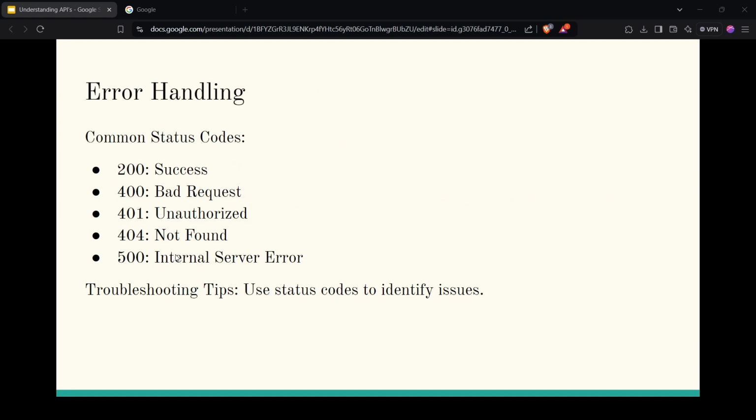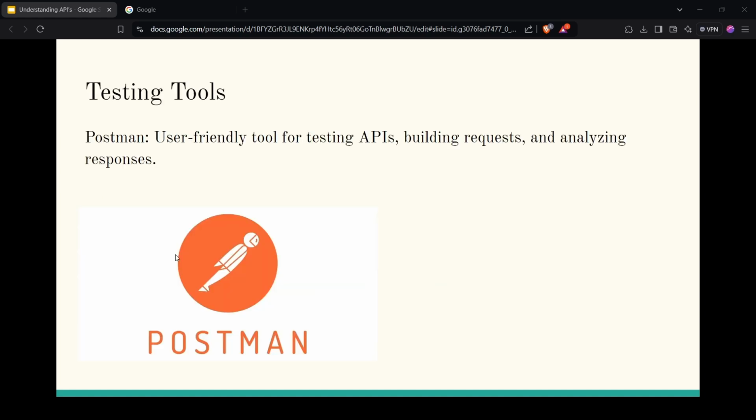Going back, we also have error handling, right? The most common status codes for API requests would be 200, which is a success, 400, which is a bad request, 401, which is unauthorized, 404 not found, and 500 internal server error. Using this information, next time you go to a website and you get one of these errors, you can use it to identify issues.